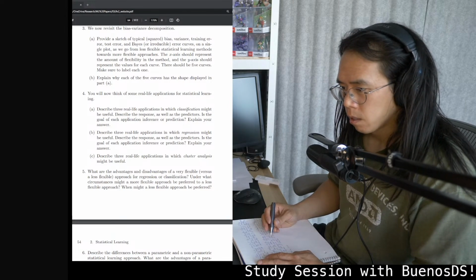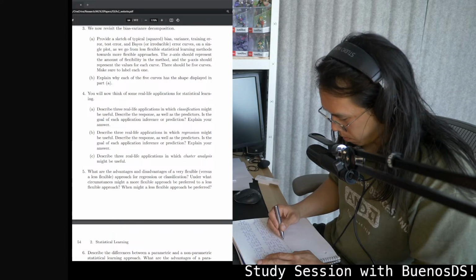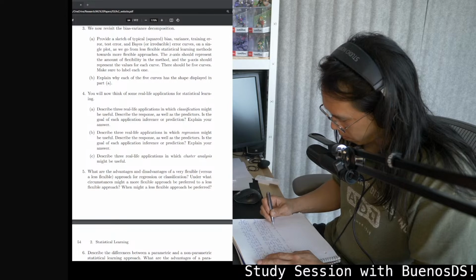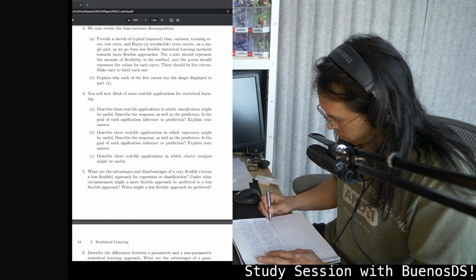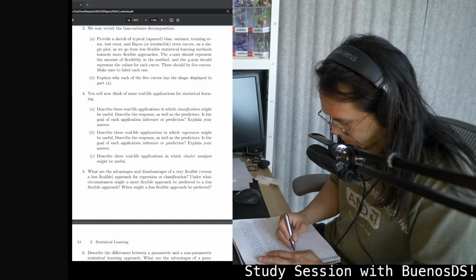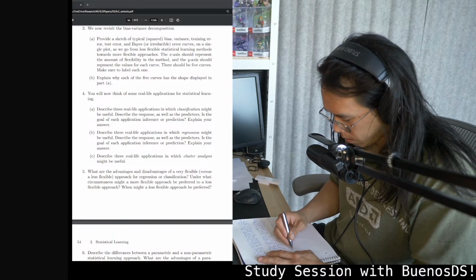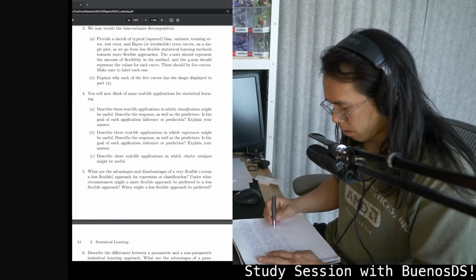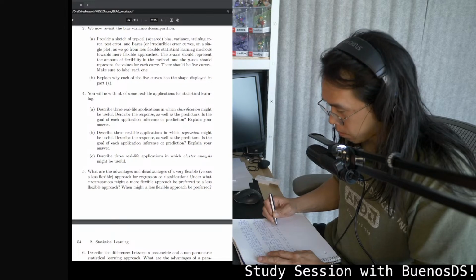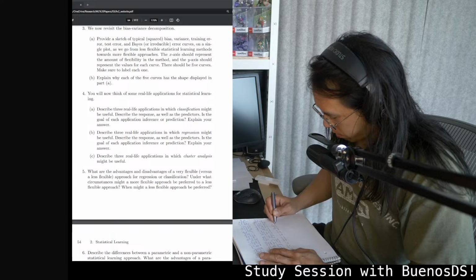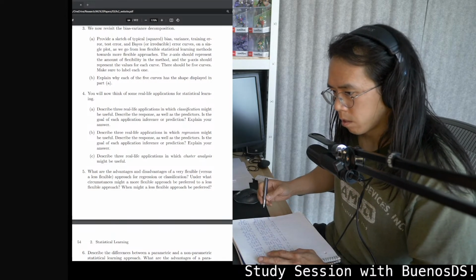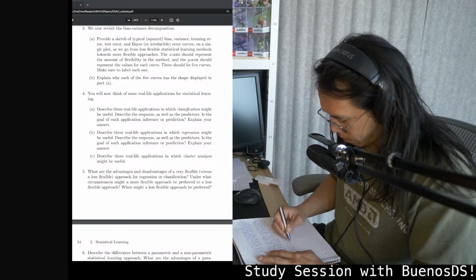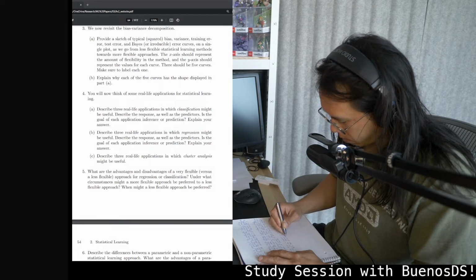Training error is reduced as more flexibility is introduced, due to the tendency for the model to incorporate the error in each point into its estimate.